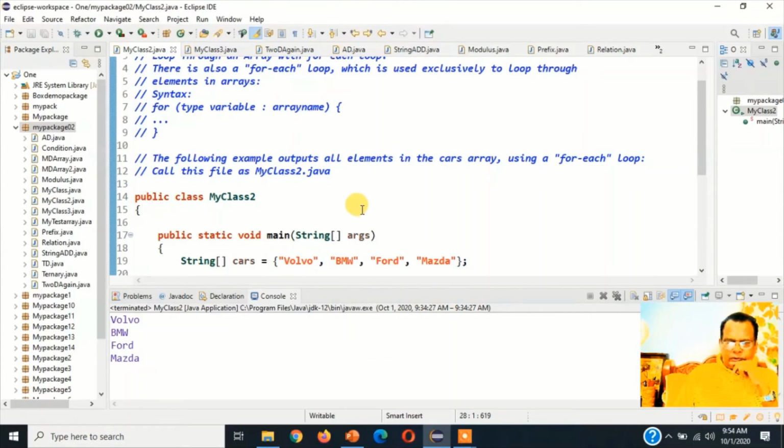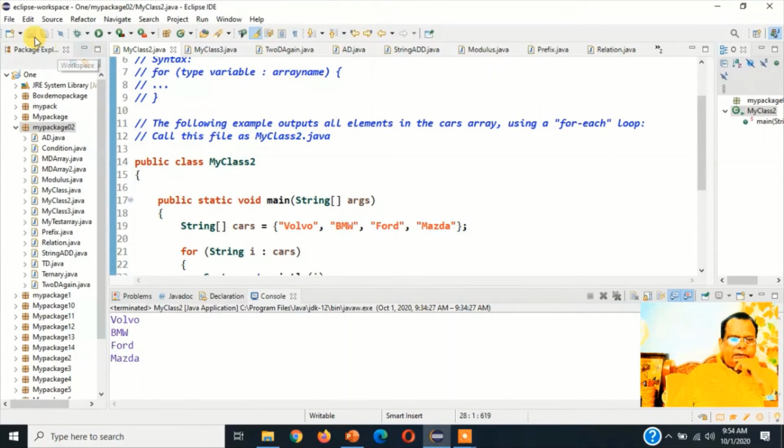Fine. So now we will just save everything. Now click this. We are getting the output as Volvo, next line BMW, then Ford, then Mazda. The output has been written line by line. Fine, it's a very simple program.